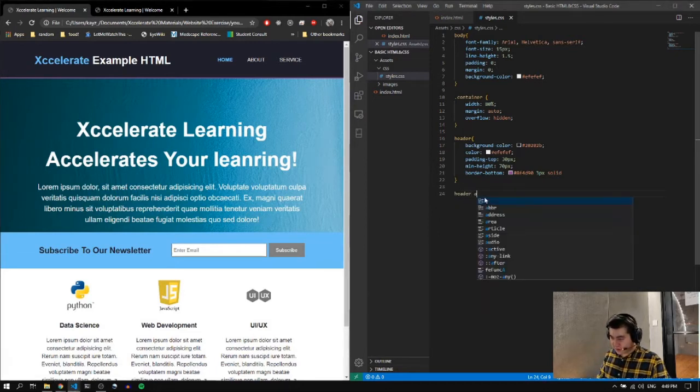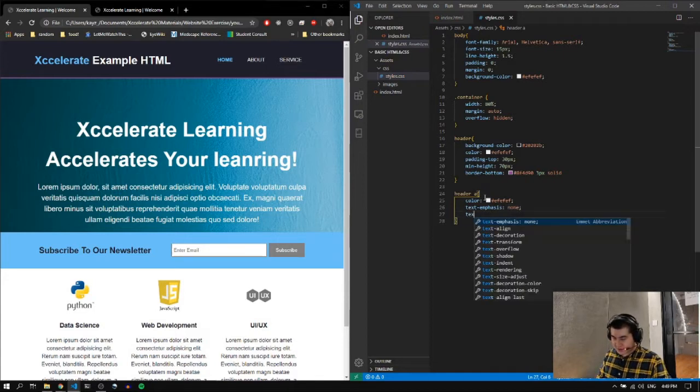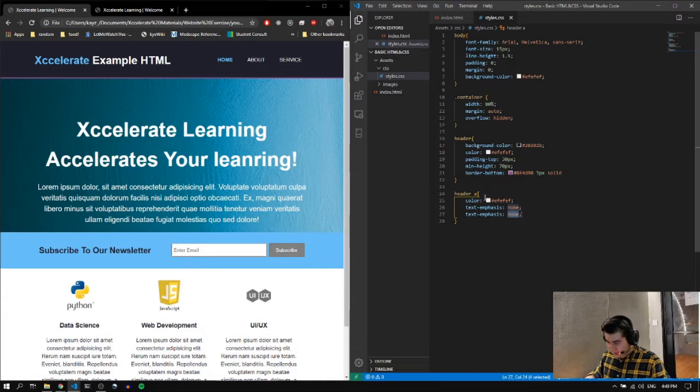So we're going to go header, and all the A tags, I am going to give it a color of the white one. So EF, perfect. And then text decoration, none. I don't want none of that. And text transform. Oops, sorry. Text decoration, none. And then I want text transform, and this one will be uppercase. Perfect, because they're all uppercase.